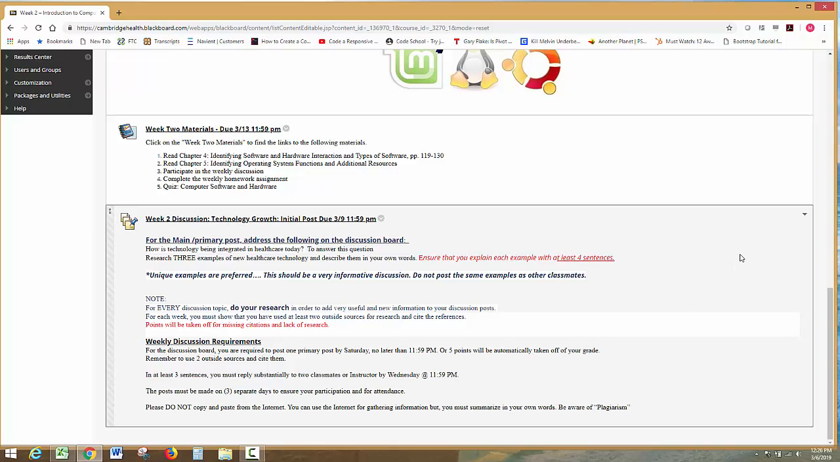It says, how is technology being integrated in healthcare today? Research 3 examples of new healthcare technologies and describe them in your own words. Ensure that you explain each example with at least 4 sentences. It's called substantive. I don't want short and brief. You need to explore it. We're trying to develop our writing skills and our critical thinking skills. So this is why we have this. You're not going to get away from writing, people.